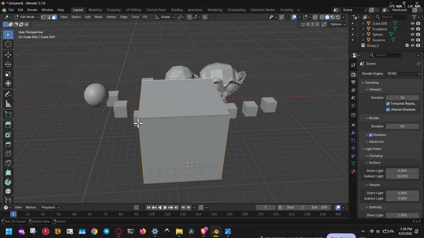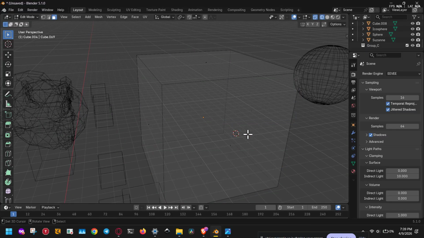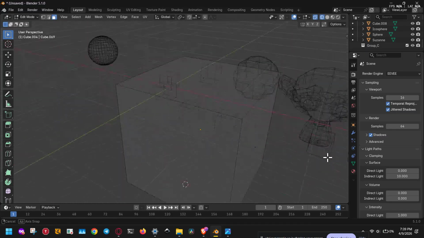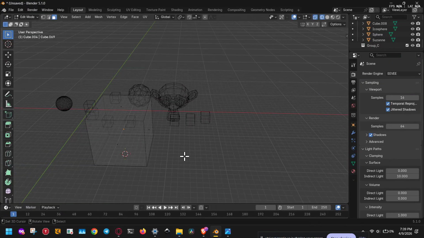Another very useful feature is X-ray mode. Sometimes when you try to select parts of your model, Blender only lets you grab the faces in the front. That can be frustrating if you're trying to select vertices or faces on the back side of the object. To fix that, you can turn on X-ray mode by pressing Alt+Z. Once X-ray mode is enabled, the mesh becomes semi-transparent. That means you can see through it and select geometry on the other side.